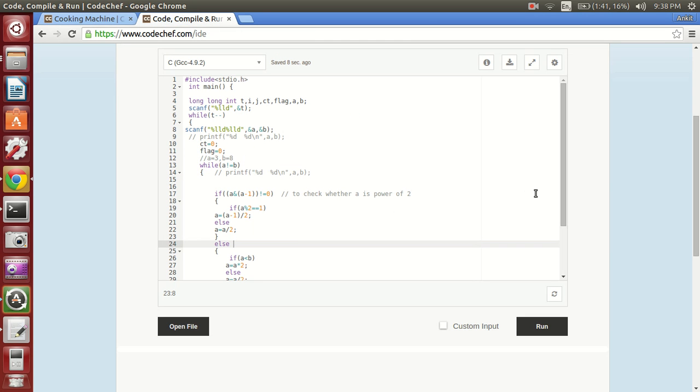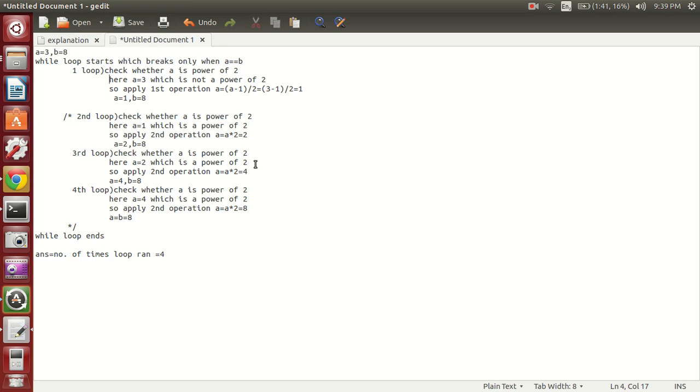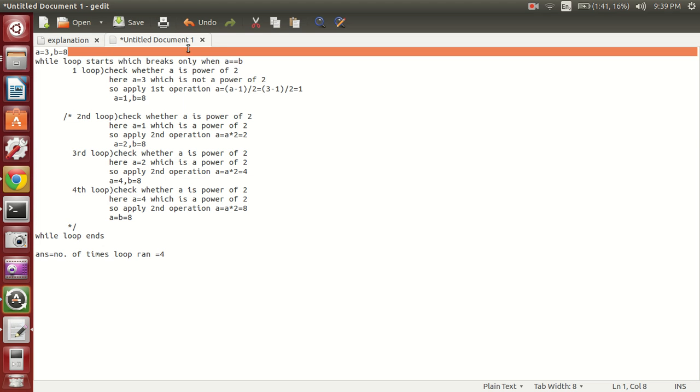This is my solution. We are taking variables a and b from the user, and now for every test case, we are initializing the variables count and flag to 0, and we are entering into this while loop while a not equal to b. This while loop is the same as this while loop.